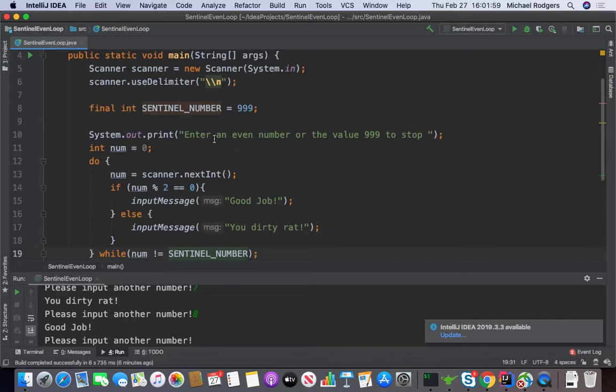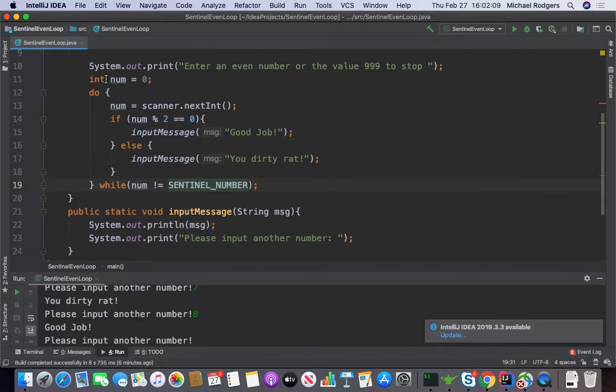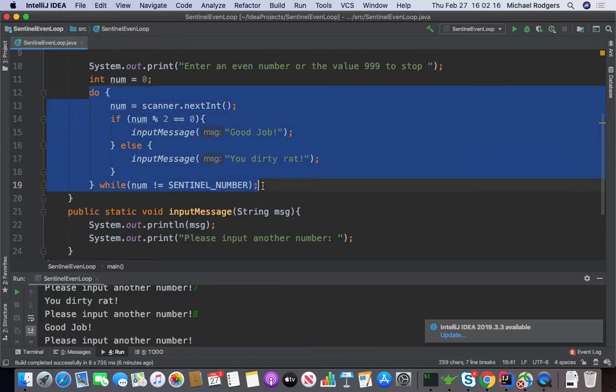All right. So we have the constant. We have a message, enter an even number or a value 999 to stop. And then we declare our variable, the number 0. And we set up a do while loop. And we tell it scan the next int, assign it to the num. If the num modulus 2 equals 0, then good job. Else, input message, you dirty rat.